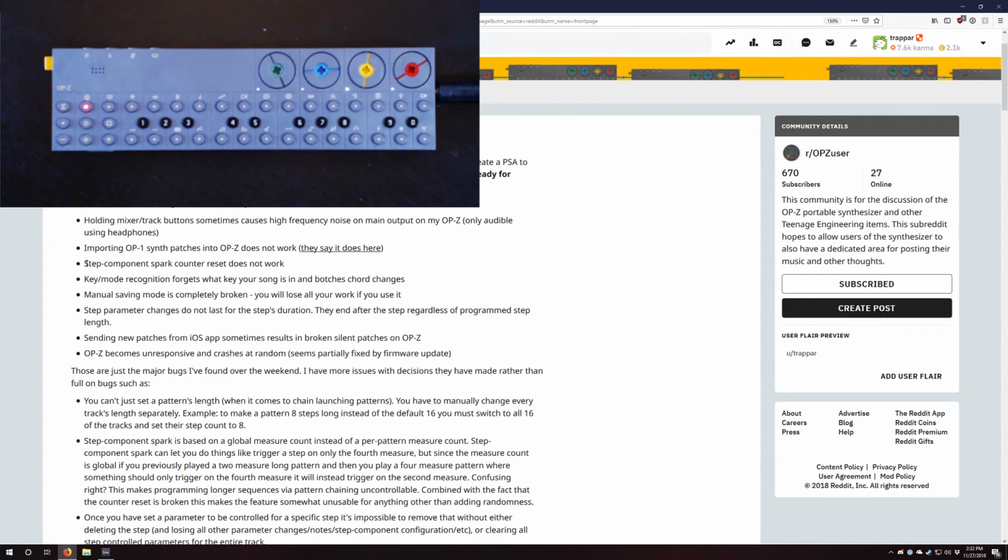Okay, so now we're on to step parameter changes do not last for the step's duration. They end after the step, regardless of program step length. So what does that mean? Well, we are in the arpeggiator here, and we have a single step that has a length of 8, and if we listen to it, it sounds like this.